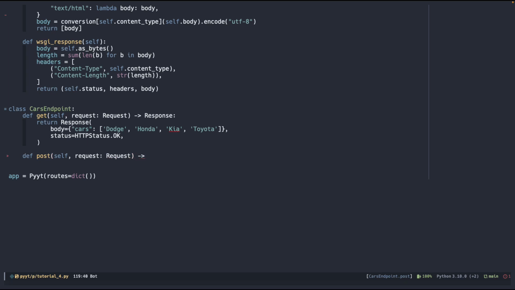So, okay, post also returns a response. So actually, before we return, we need to get the payload that was sent. So json.loads, request.wsgi.input.read. So you're saying, yo, where's this wsgi input stuff?